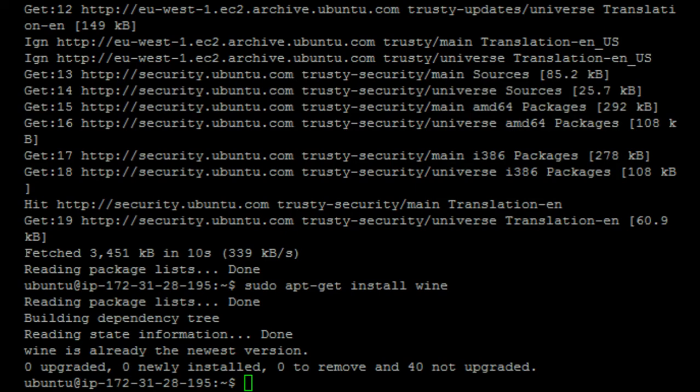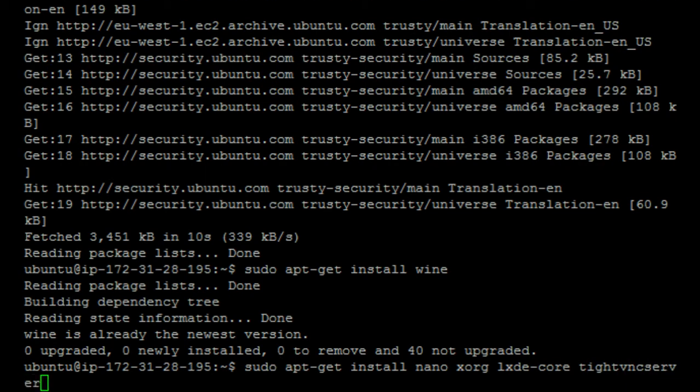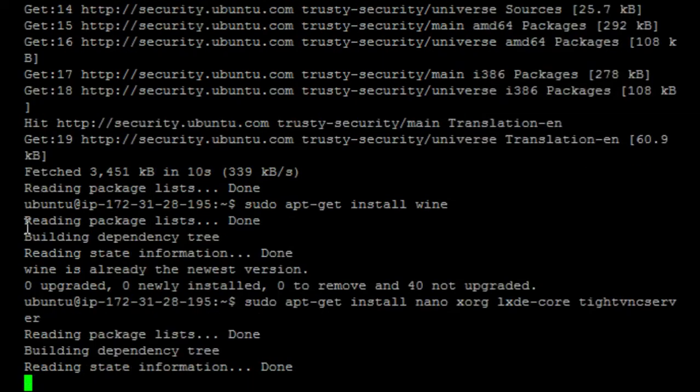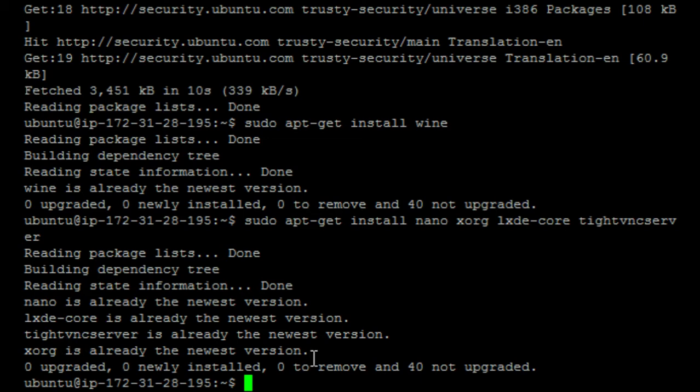Afterwards, you have to type this really long command. I'll just put it here. It's sudo apt-get install nano xorg lxde-core tightvncserver. Then press enter and it will download all the stuff. I've got xorg and the core already installed. It shouldn't take that long, around 5 minutes maybe if you have a good connection. They'll ask you if you want to continue, and you just press Y.